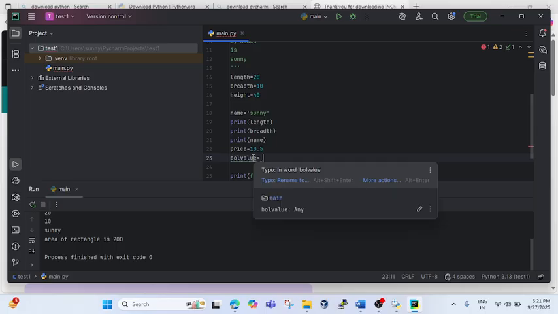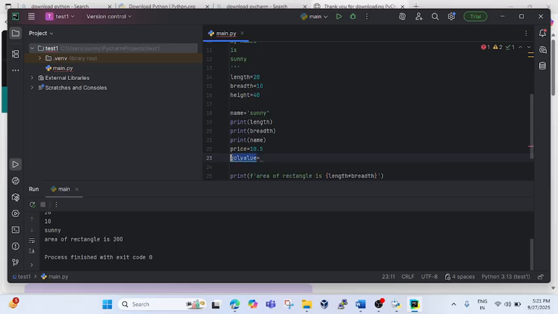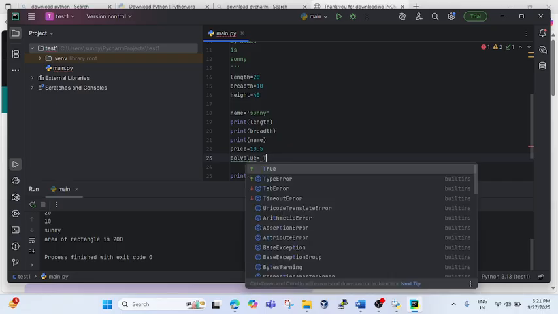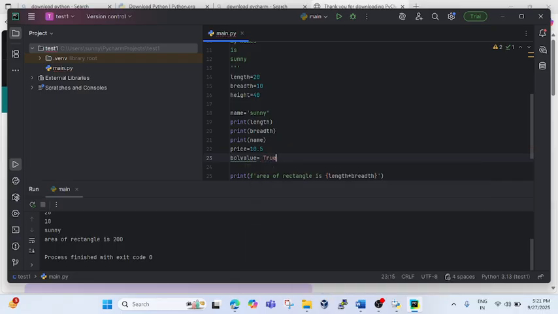So here you can type anything when you are declaring the bool value. The value can be anything, it doesn't matter, but the important thing while declaring the bool value is that you have to mention true or false. It can be either true or false, and if you run this, it will not give us an error.